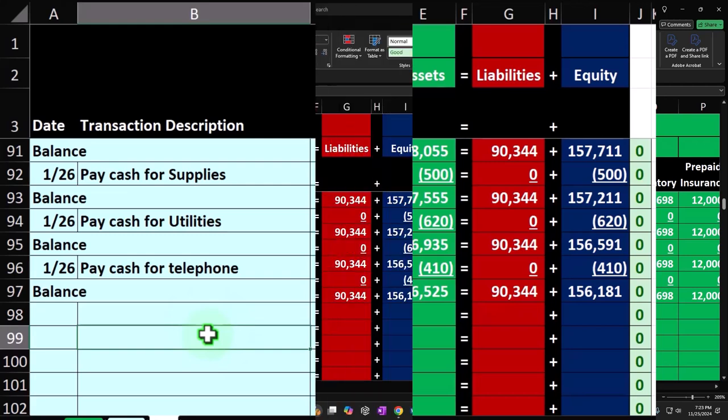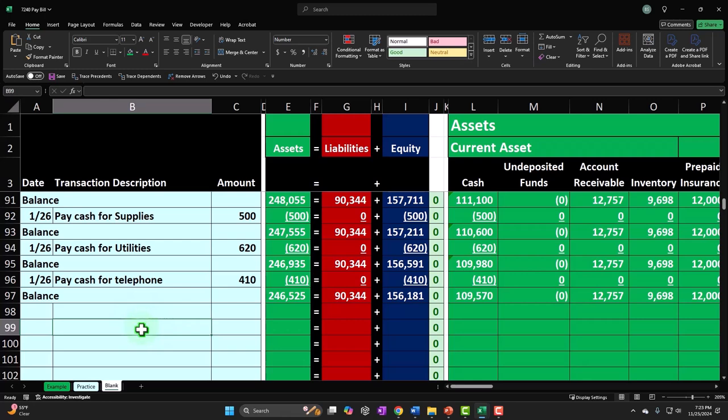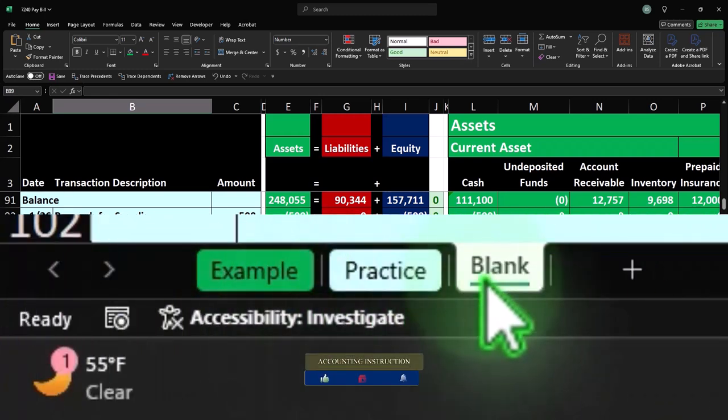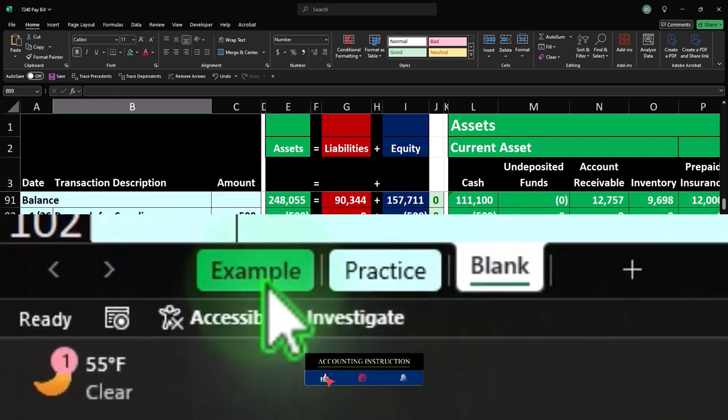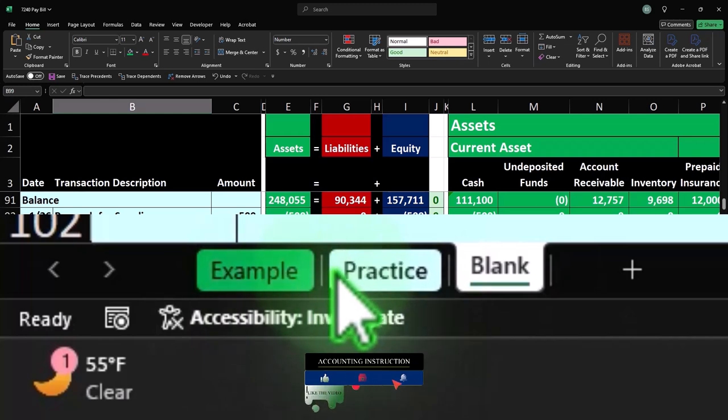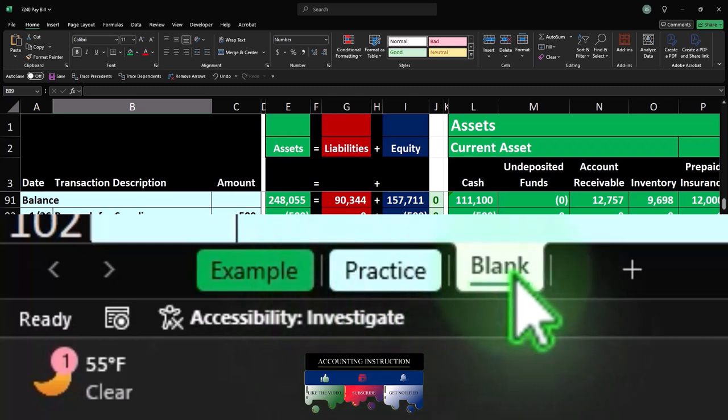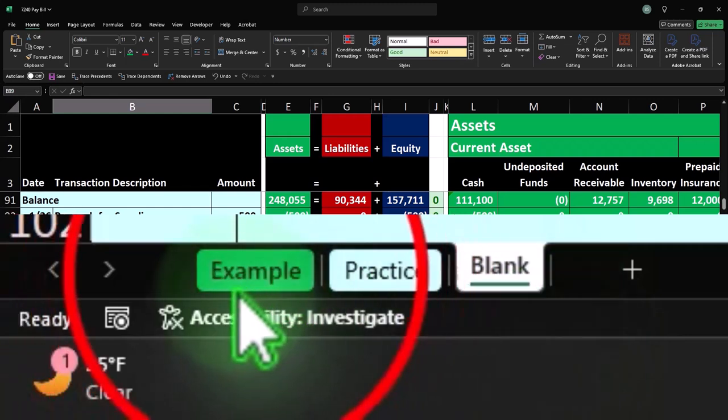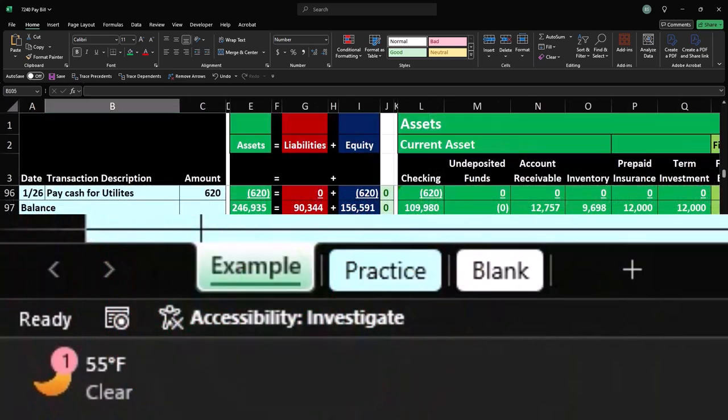If you do have access to this workbook though, three tabs down below: example, practice, blank. Example, in essence, the answer key. Practice tab having pre-formatted cells so you can practice the practice problem with less Excel formatting. The blank tab, the one we will be working on, is where we started with a blank worksheet, but now are basically adding to a template. However, we will be adding to that template as needed as we go. Let's go to the example tab to get an idea of what we will be doing.